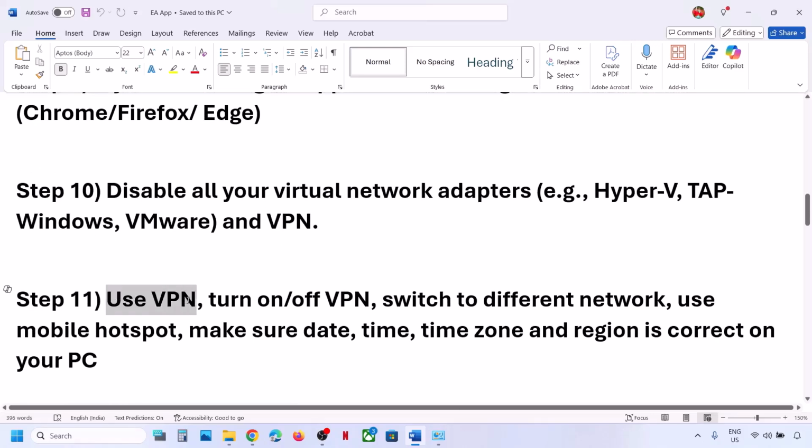Next step is to use VPN. Now this has worked for a few players, so it might work for you. You can turn on or turn off VPN. So if you're using VPN and still facing the problem, then you can turn off VPN. If the VPN is off, you can turn it on, and then check which one is working fine for you.